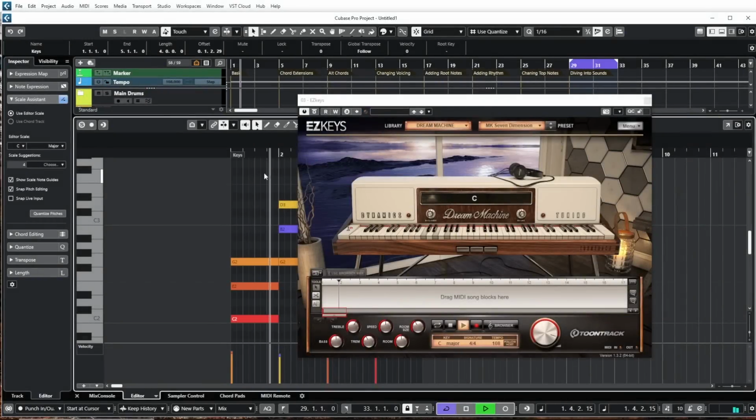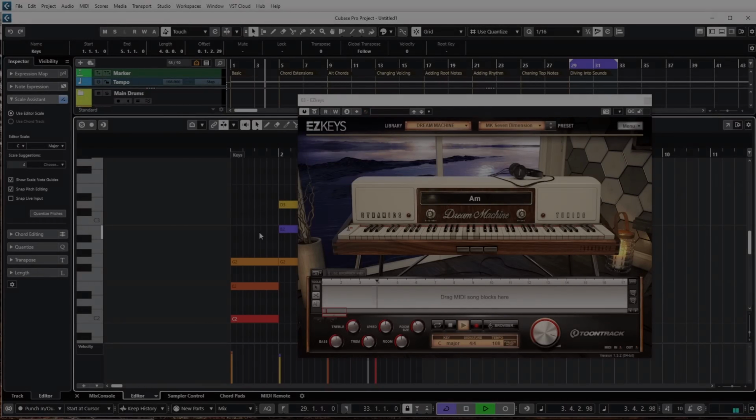What's up everyone, it's Austin here from Make Pop Music and Austin Hall Audio, and today I'm going to show you how to take a boring chord progression like this and transform it into something a little bit more interesting like this.